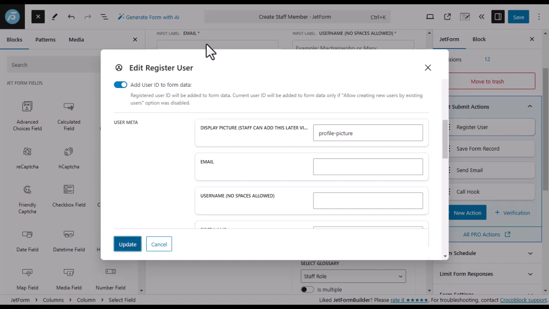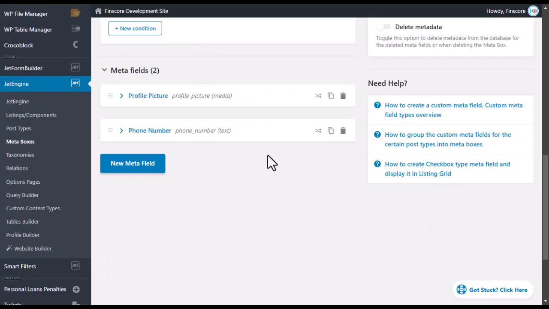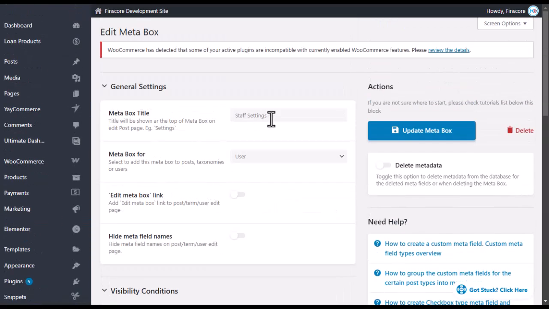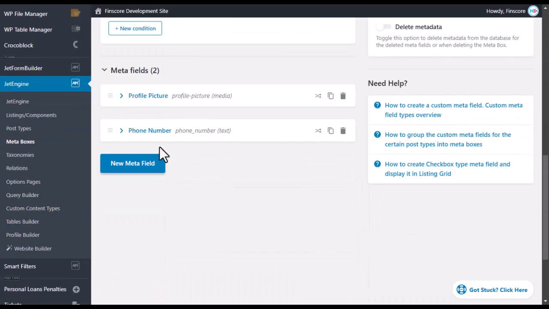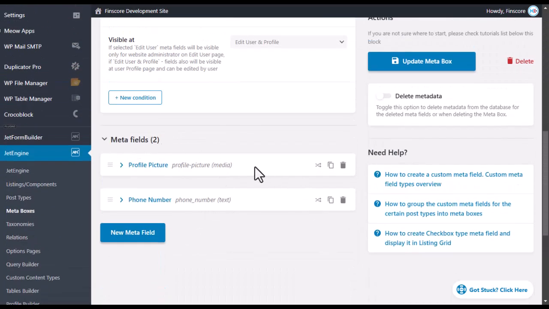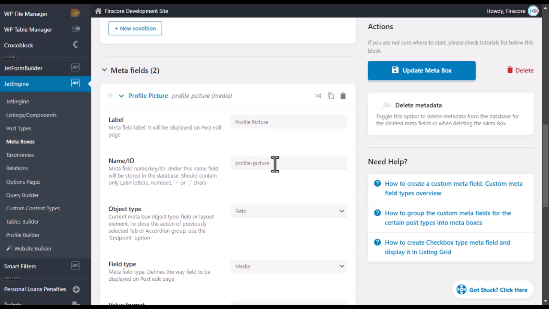So to add extra meta fields, go to JetEngine, meta boxes, then give your meta box a title. And because this is extra meta fields for users, from the drop down here, meta box for, you select users, then scroll down here and add the meta fields that you want to include for your users. So in my case here, there are just two: profile picture and phone number. So now the name IDs here, profile picture, this is exactly what I'm mapping to the form here.